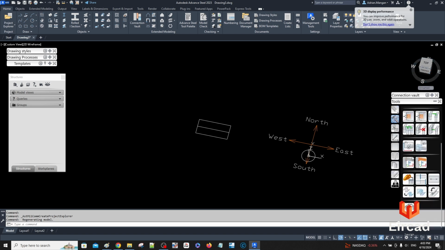And let's go in here and let's put a camera here on the center.